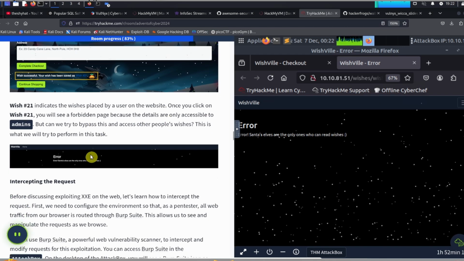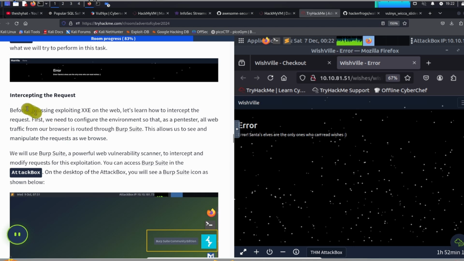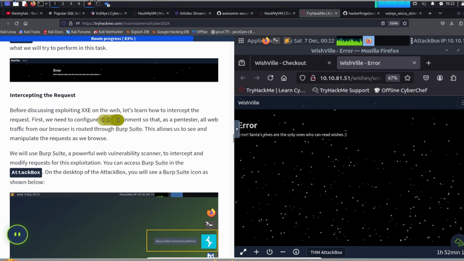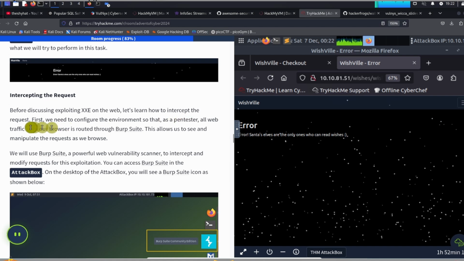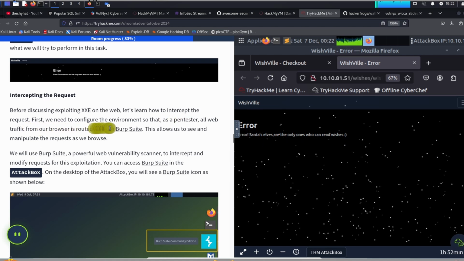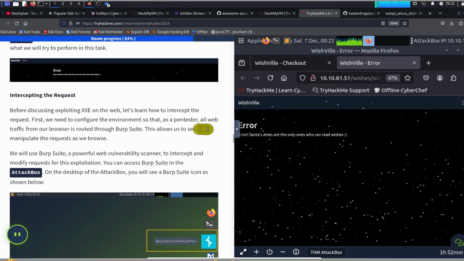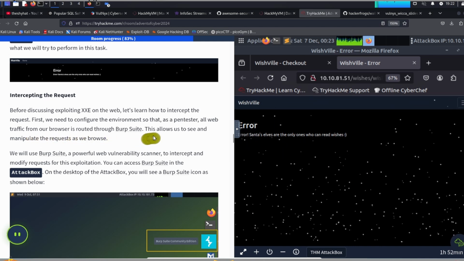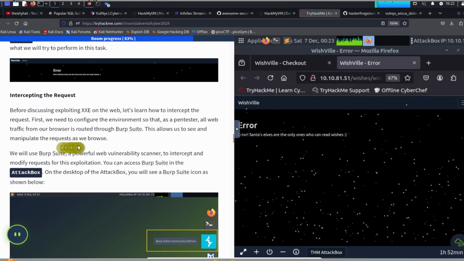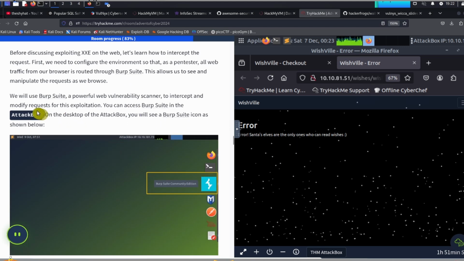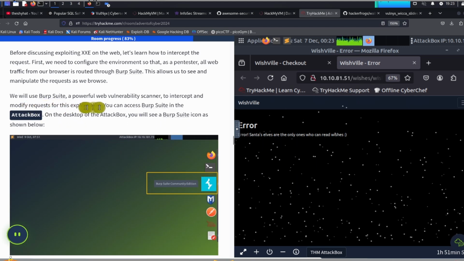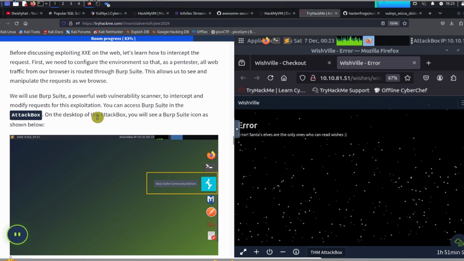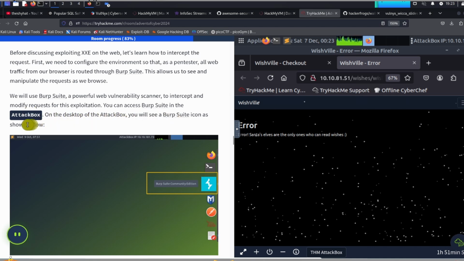Okay, so it says here what we're going to do is we're going to intercept the request. Before discussing exploiting XXE on the web, let's learn how to interpret the request. First, we need to configure the environment so that, as a pen tester, all web traffic from our browser is routed through Burp Suite. This allows us to see and manipulate the requests that we browse. We will use Burp Suite, a powerful web vulnerability scanner, to intercept and modify requests for this exploitation. You can access Burp Suite in the attack box.